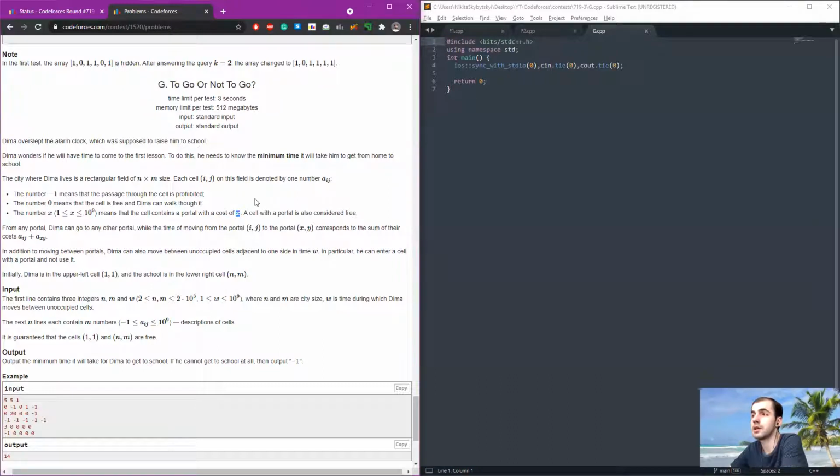Okay, another boring shortest path problem on grid with portals. Well, I guess that's kind of what you expect from a deep freelance. So, a cell with a portal is also considered free. Okay, I understand that you meant free in the sense of free to walk through it, but for any portal, Dima can go to any other portal, while the time of moving from the portal ij to the portal xy corresponds to the sum of their costs aij plus axy.